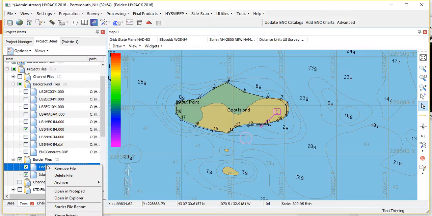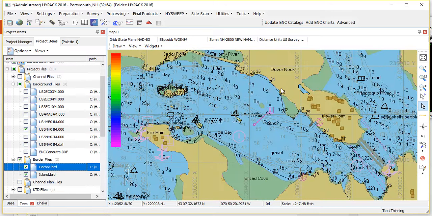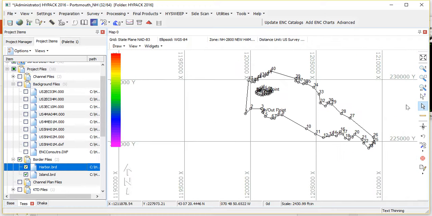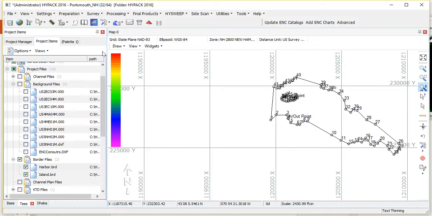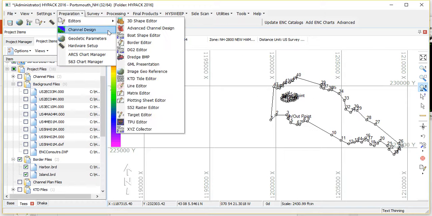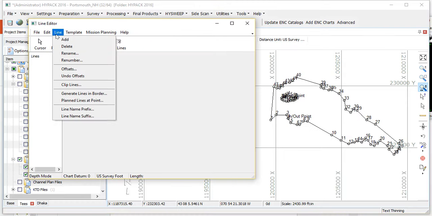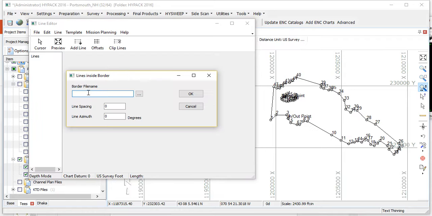All right, right-click, zoom extents. You might not be able to see that. I'm going to turn off the background chart for a little clarity here and roll it out of the way because we're going to open up the line editor and show you how to do it. So under preparation editors, we've got the line editor. And there's a tool under line saying generate lines inside a border file.